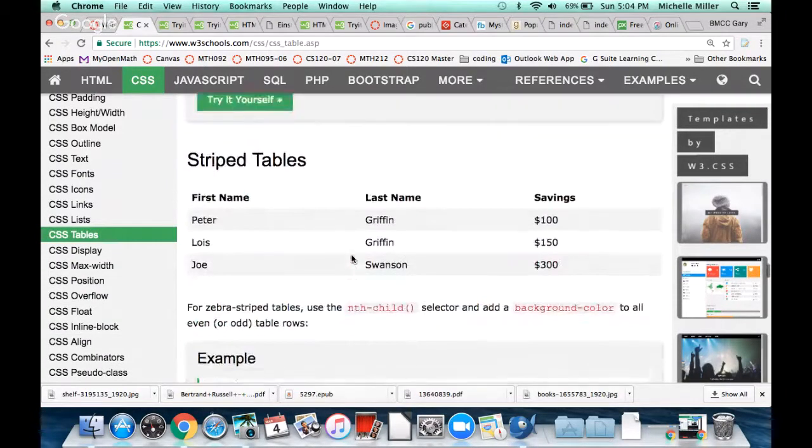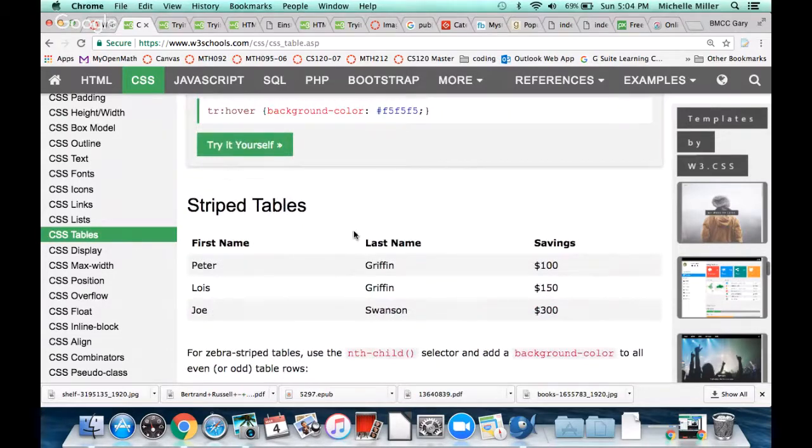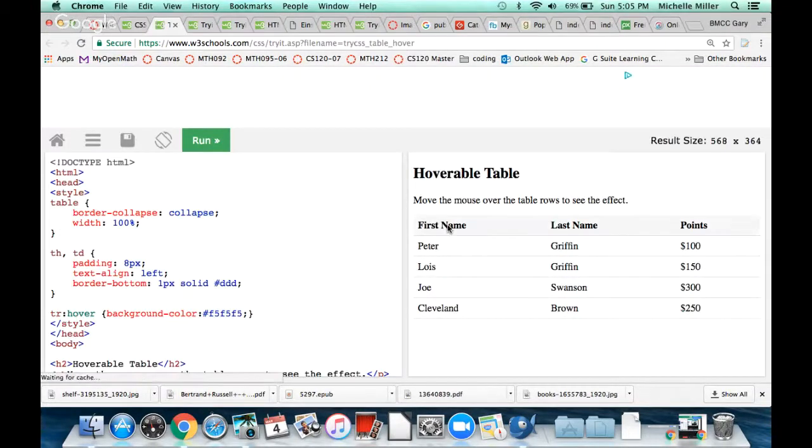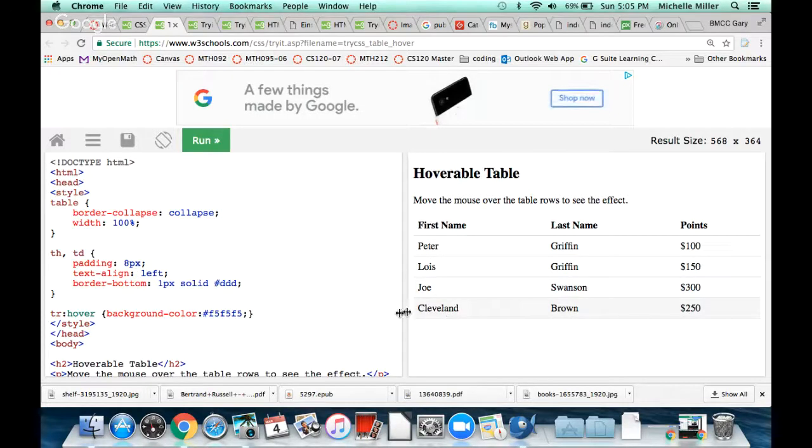Table color, striped tables. There it is, hover. Hover example is pretty cool. Check this out. In the hover, when you point to a row, it highlights. So to do that, it's pretty straightforward. They just added a line called TR, which stands for table row. Hover, change the color. Steal it. Borrow it, that is.